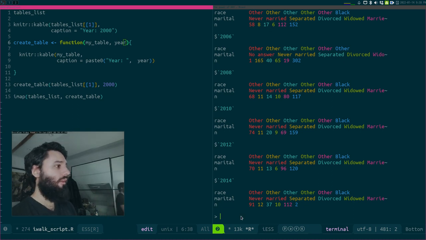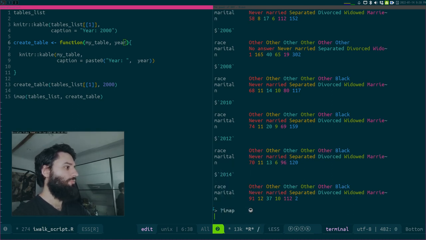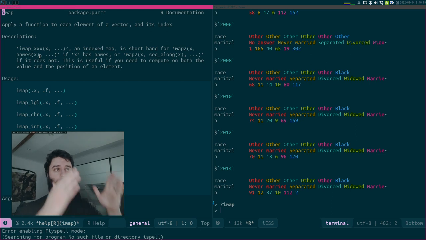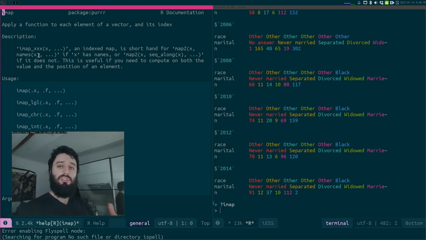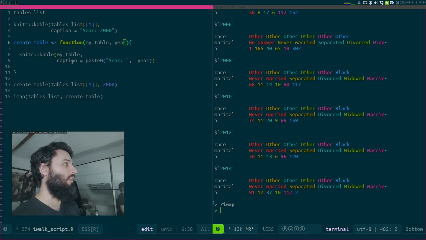Let me show you the documentation of imap. So imap, an indexed map, is the shorthand for map2 over x and names(x). So it's just a shorthand for this thing. You could use map2, and if you remember one of my previous videos, map2 allows you to map in parallel over two inputs, over two lists. So here you could think that you have two lists: your list of tables and your list of names of tables. But instead of having to write map2 and so on, you can just write imap. So it allows you to go a little bit faster.